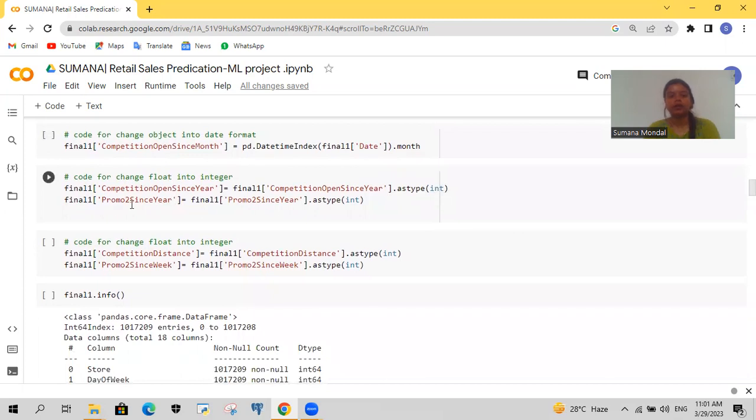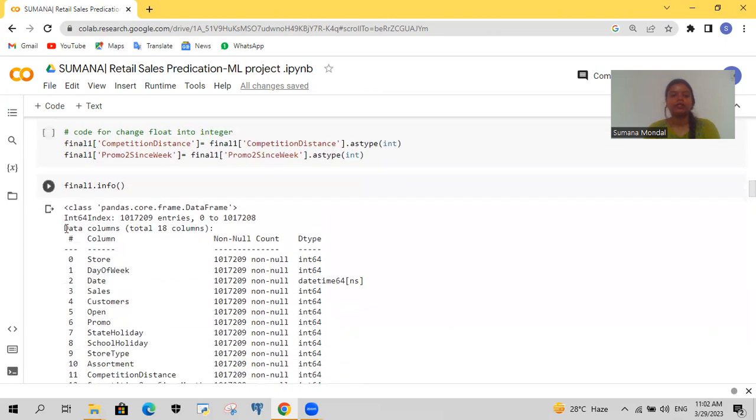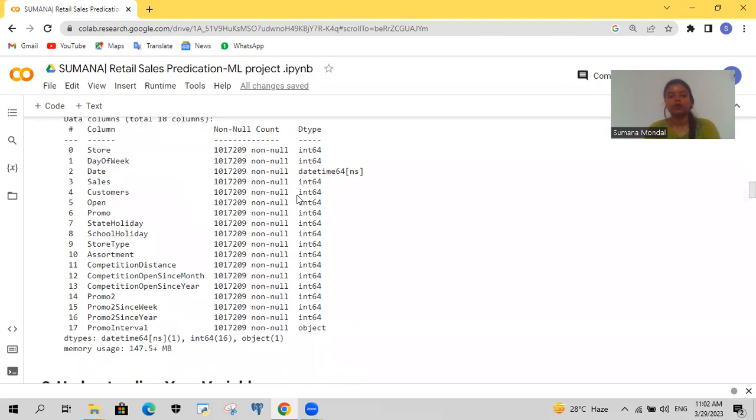And again we are converting competition open since year, promo2 since year, competition distance and promo2 since week to integer. Now we are checking the final one data frame, and almost all the columns have integer values except promo interval.